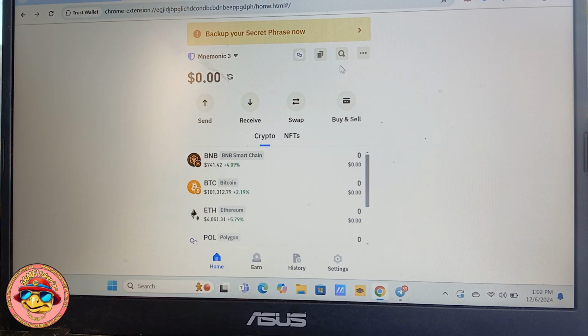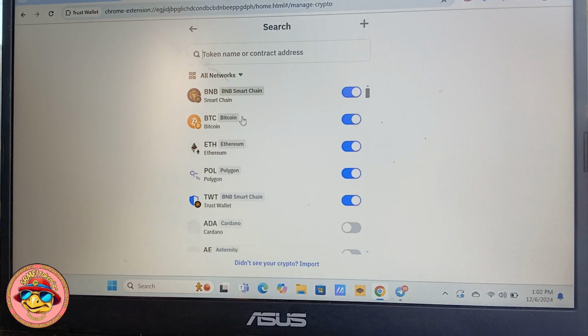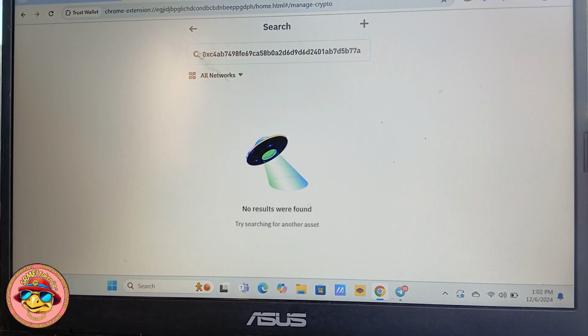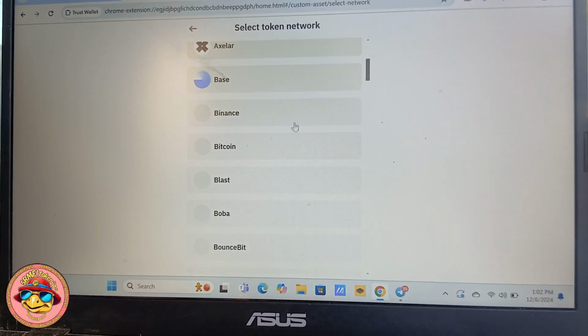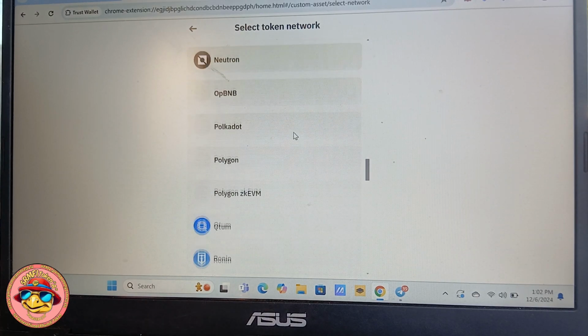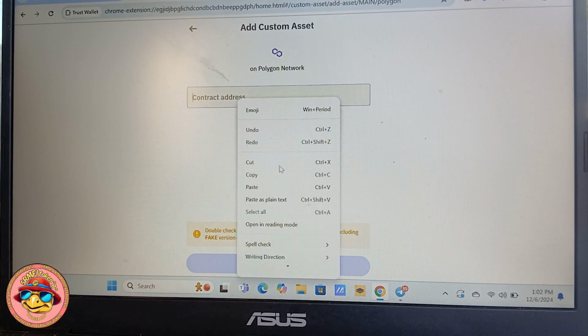So you can rename it or whatever you want to do with it, but right now we're going to show you how to add tokens. So you go here and you go manage crypto. You see token name or contract address. You can see if it'll pop up like this first. See, no results were found. So you go to the plus, import your crypto, select a network. You want to find the Polygon network. There we go. Then you drop the contract address in there.